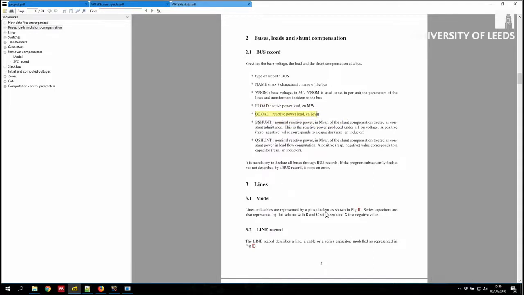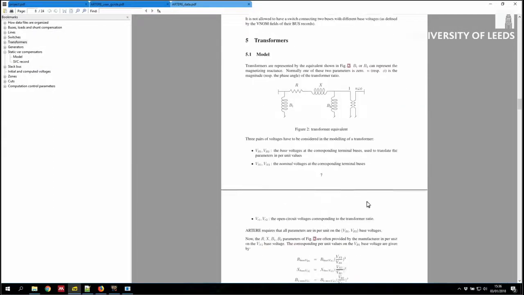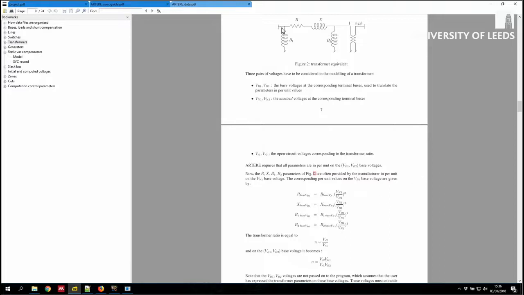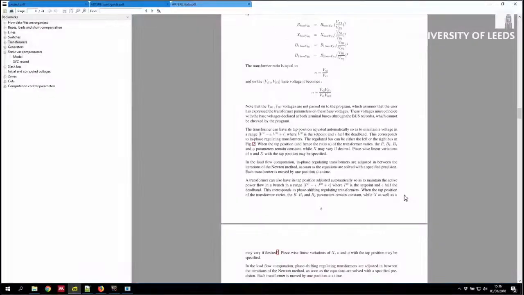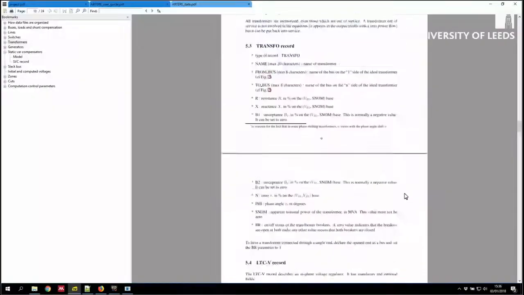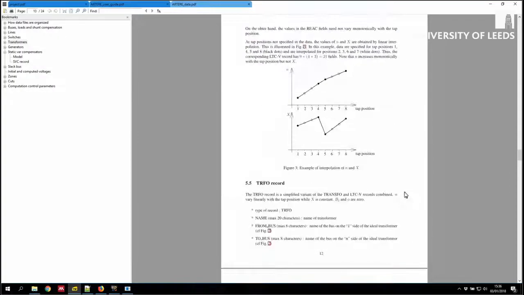We have the same thing for the lines. You can see this here. We have the same for the transformers, where here you also have a small description on the per unit system used to declare the transformers. And then there are several other models, several other devices that you can put into ARTERE.